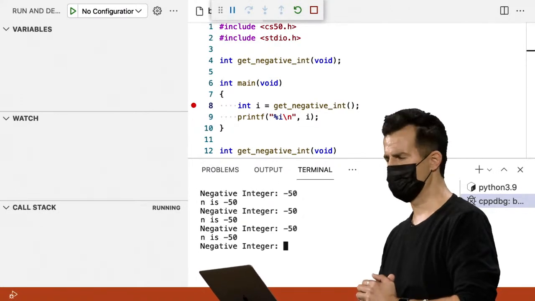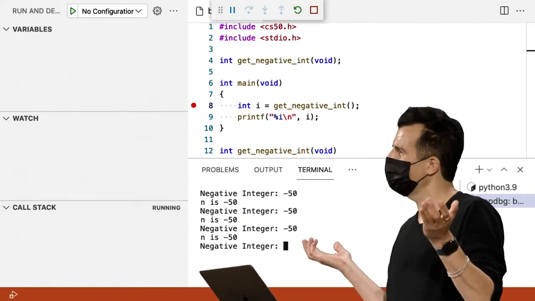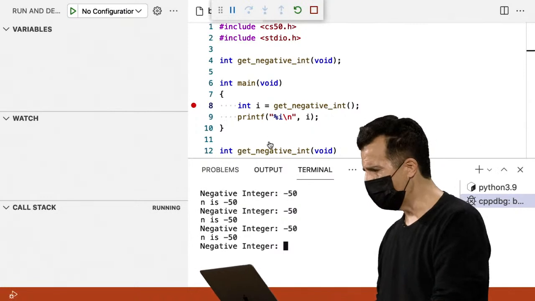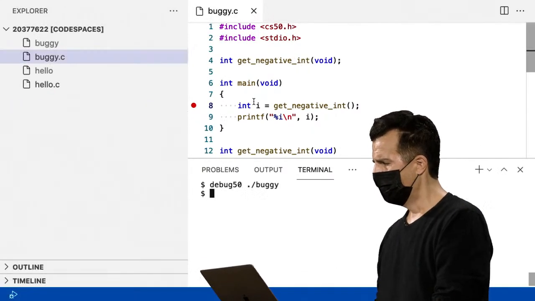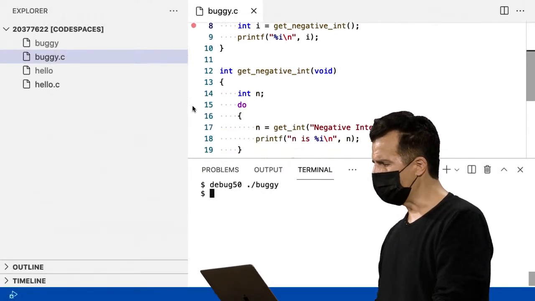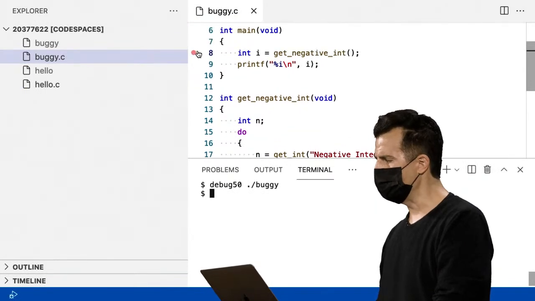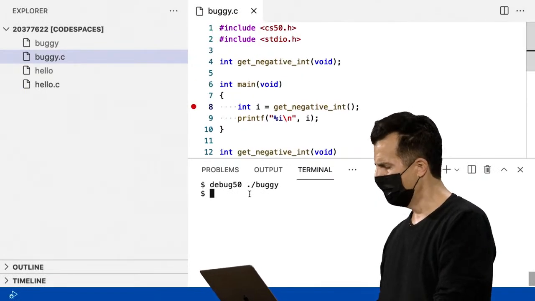So clearly, the issue seems to be in my getNegativeInt function. So OK, let me go ahead and stop this execution. My problem doesn't seem to be in main, per se. Maybe it's down here. So that's fine. Let me set my same breakpoint at line 8. Let me rerun debug50 one more time. But this time, instead of just stepping over that line, let's step into it.